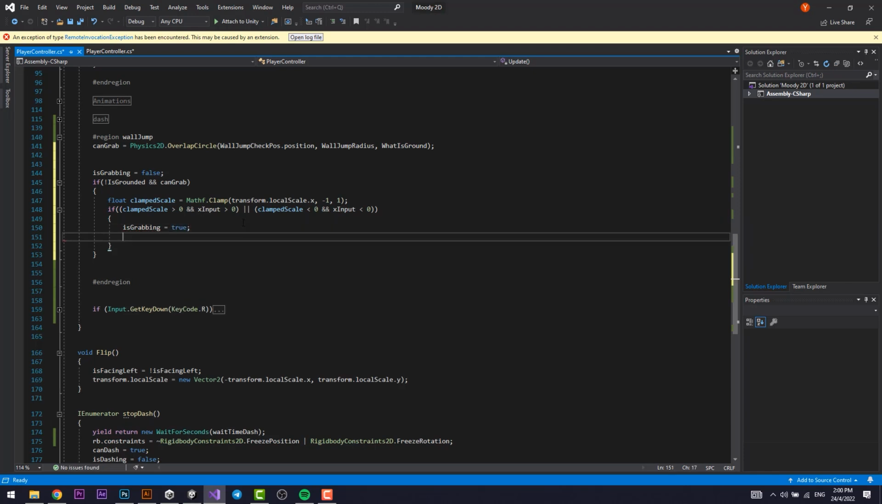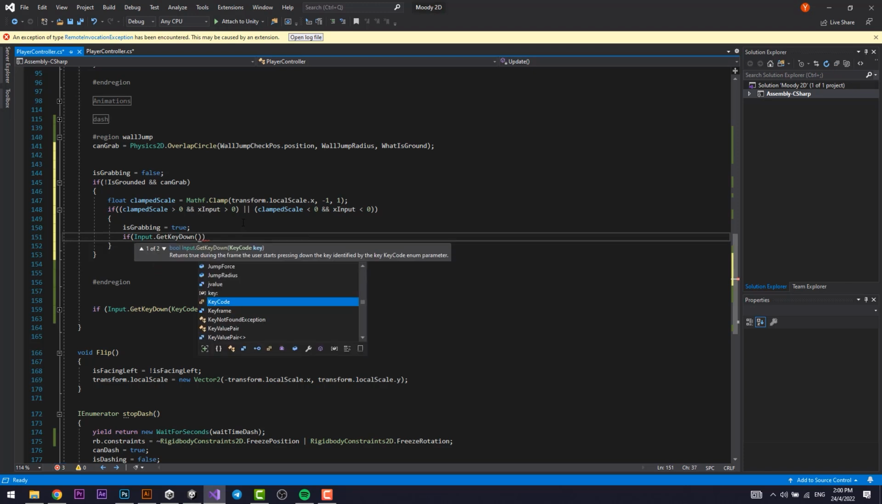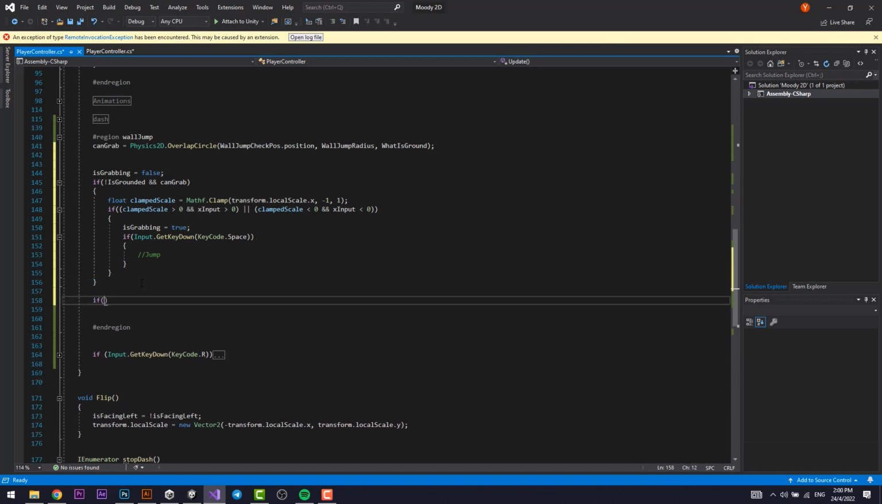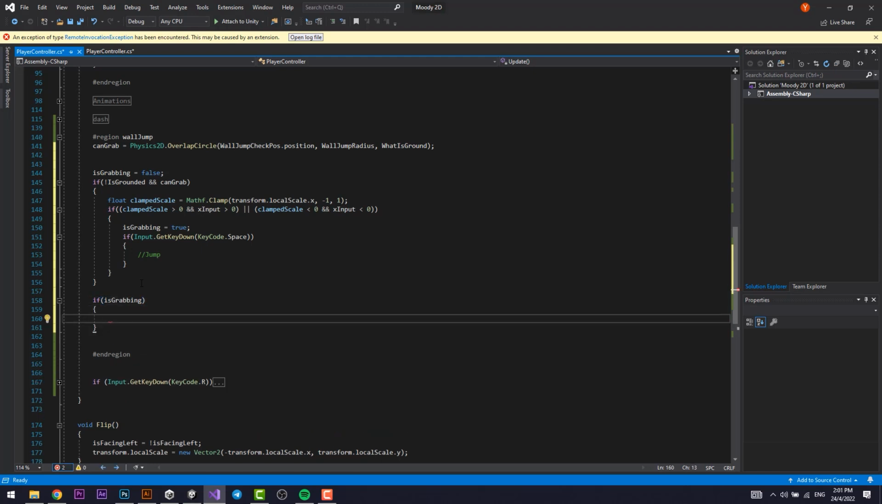And whenever we press on the space bar, if Input.GetKeyDown KeyCode.Space. So when we press on the space bar while we're grabbing, we want to jump right here. But in the update section, when we are grabbing, so whenever is grabbing is true.